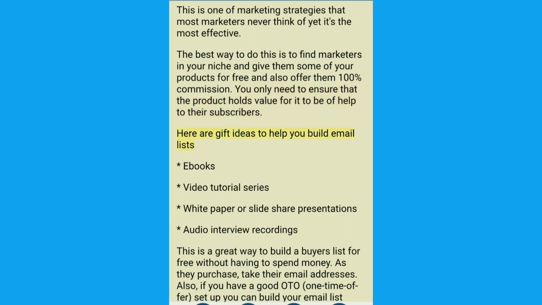2. Offer 100% commission. This is one of the marketing strategies that most marketers never think of, yet it's the most effective. The best way to do this is to find marketers in your niche and give them some of your products for free and also offer them 100% commission. You only need to ensure that the product holds value for it to be of help to their subscribers.